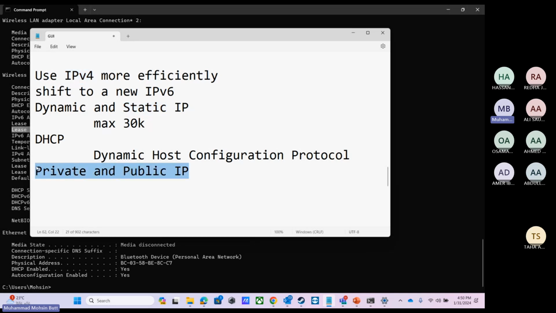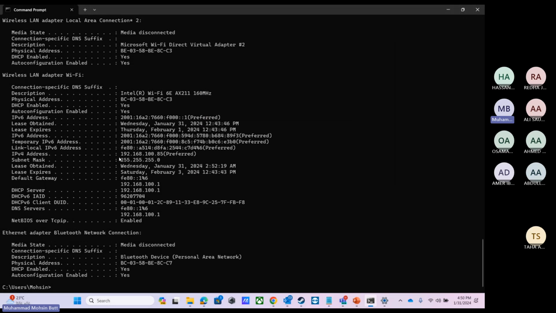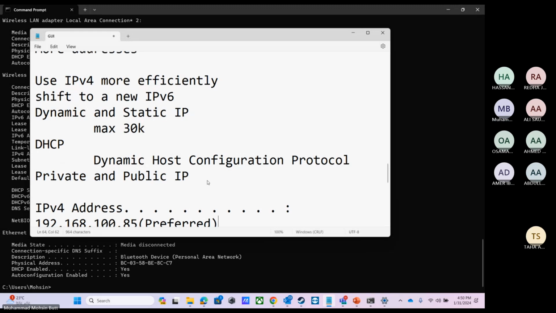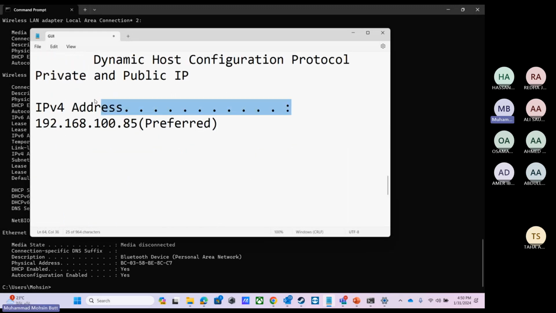Another method is to use private and public IPs. Another thing I will show you here is this. This is my IP version 4 address that I got from the ipconfig command.